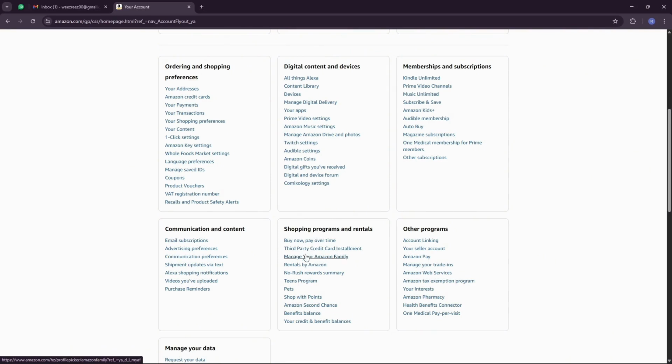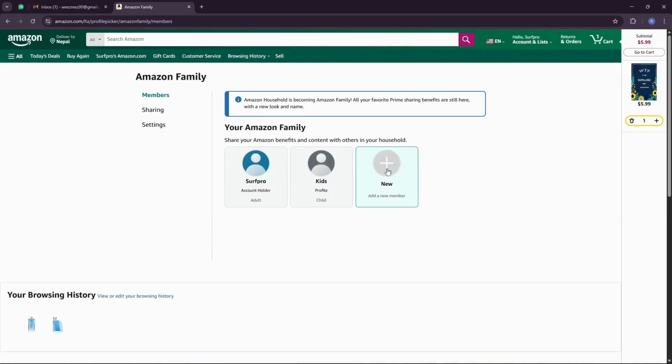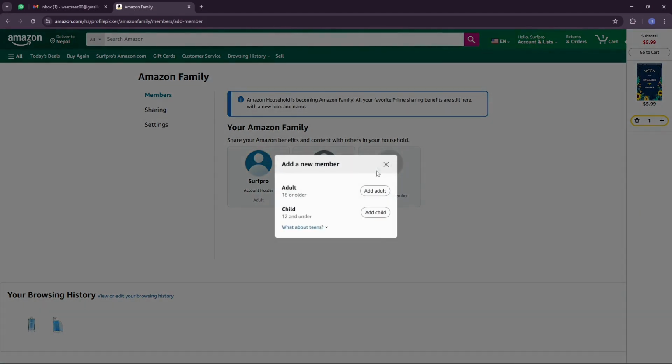This will open the Amazon Family screen, where you can share your benefit with one other adult, linked account, and up to 4 child profiles. Click Add Adult to link a second account. Or you can add a child profile if they are under 12.